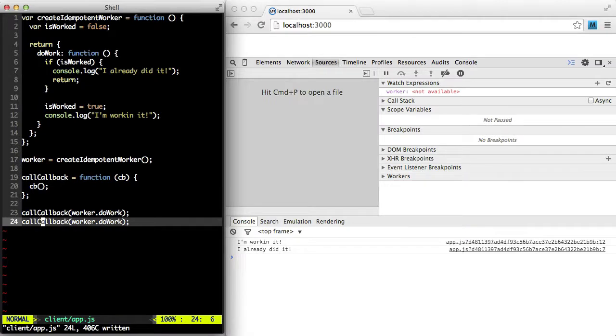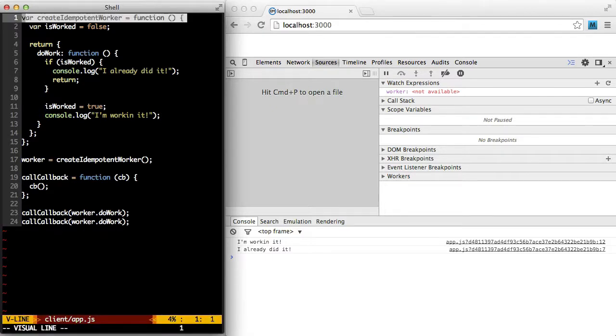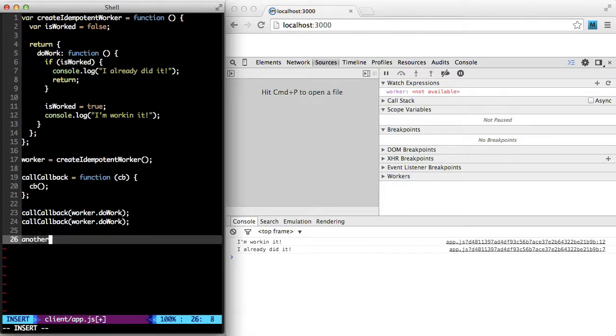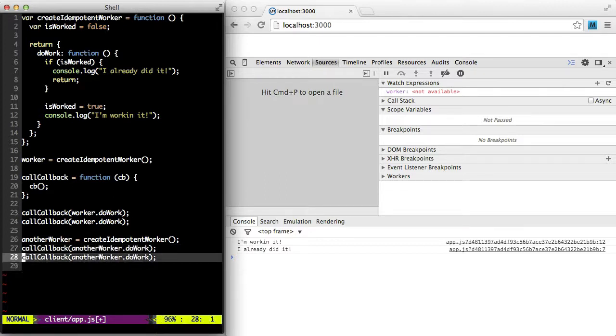Let me make one last point. The closure is created every time we call this function, and so every time this function gets called and a new object like this gets returned, a new function gets created here and a new scope is created. And so, for example, if I said another worker is equal to create idempotent worker, and we call the callback again, this time around it's going to be a new scope object, not related to this one.